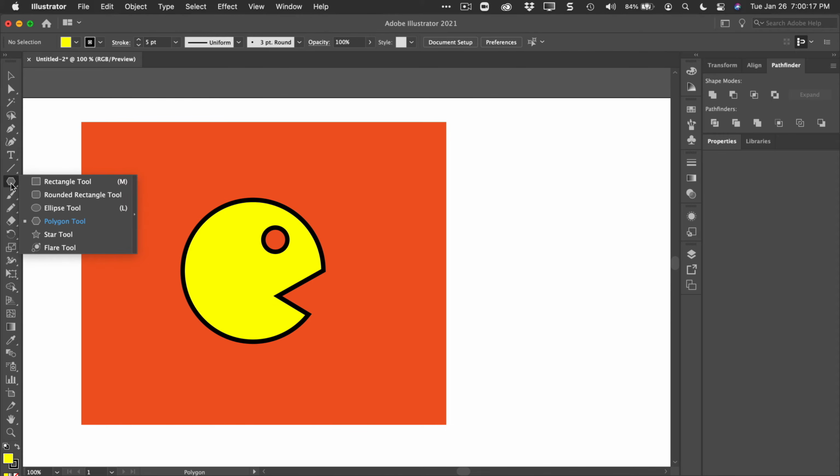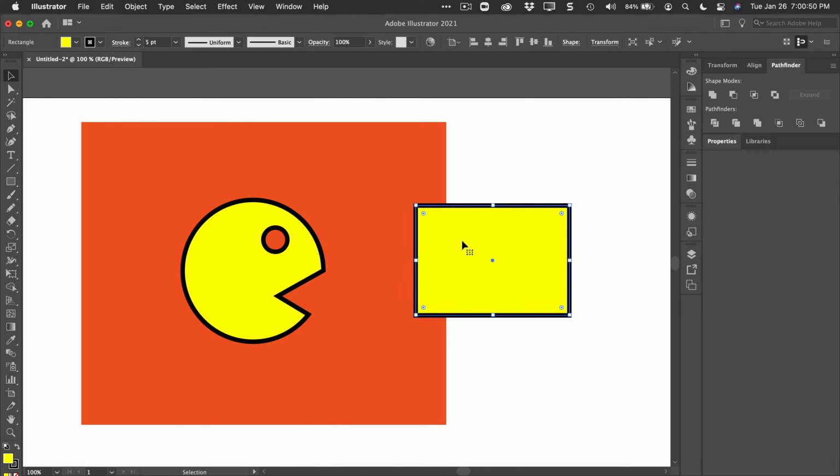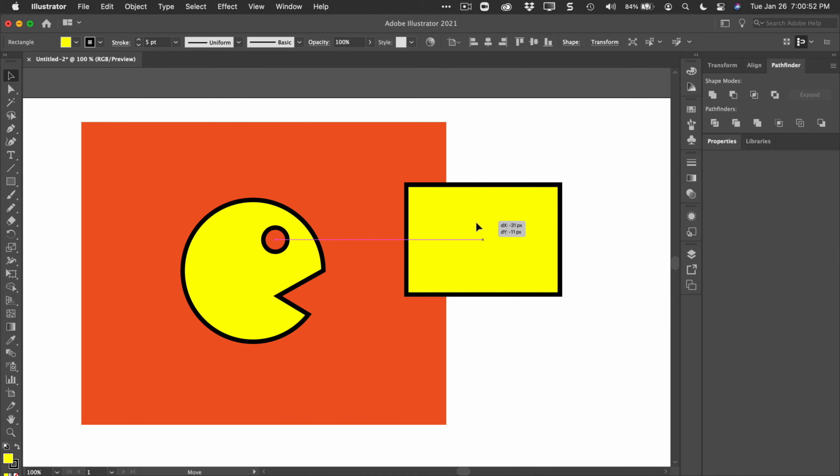So let's say you draw some shapes. Let's say a rectangle tool, for example. You draw out that shape. The selection tool is the whole. So this black arrow here, that's the whole shape. This direct selection tool, that's more direct. It selects parts. So we've got the whole and the part.